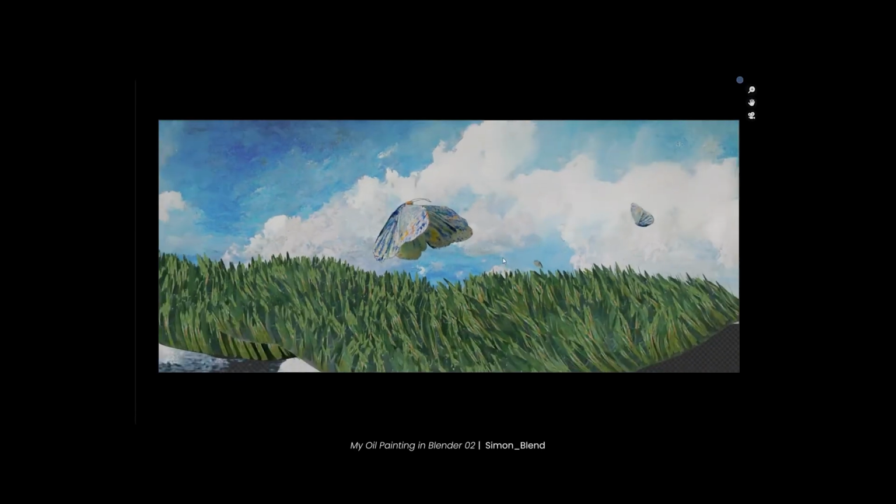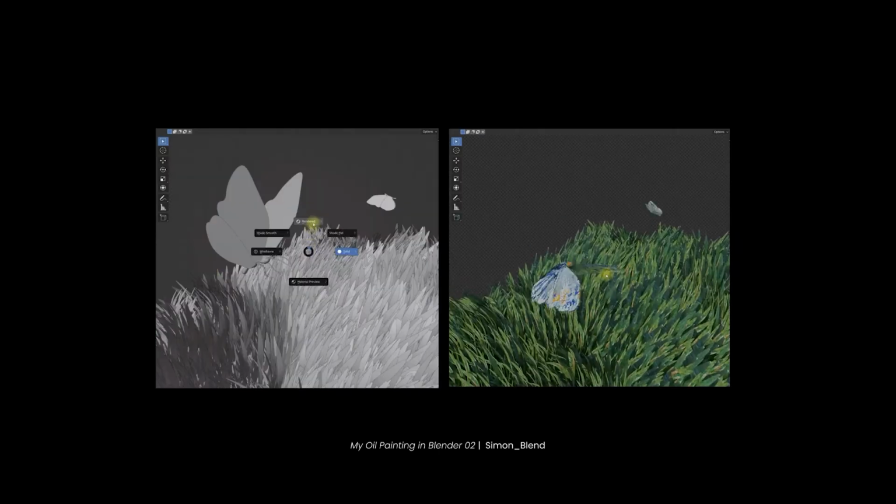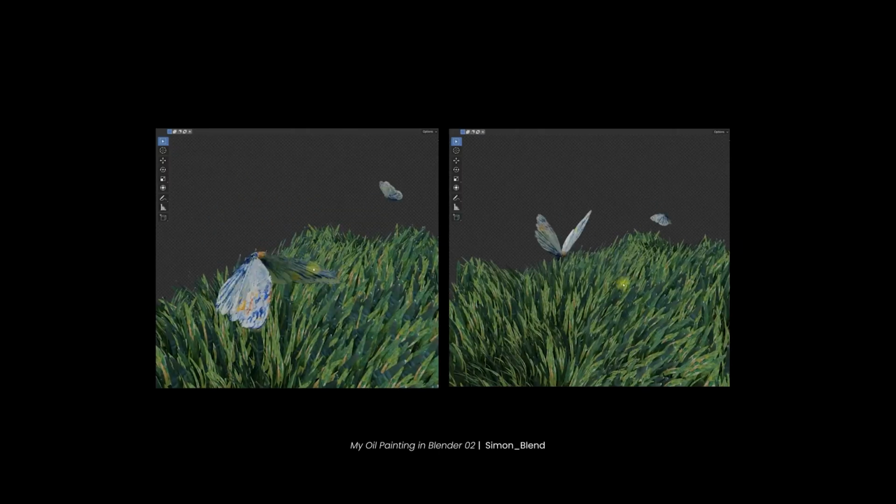Your Rose by the Window piece was the last piece uploaded to your YouTube. Can you tell us about the inspiration and process for this? My inspiration is pretty straightforward. It's the original Impressionist paintings.